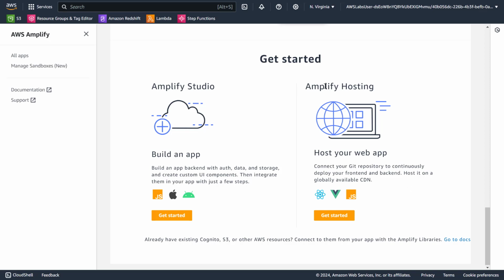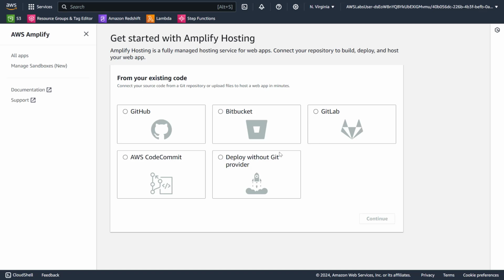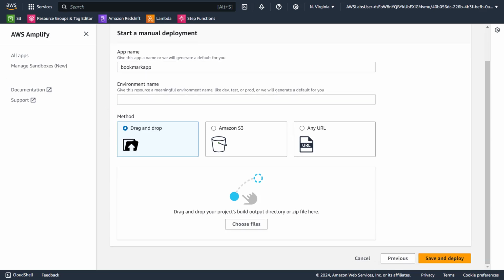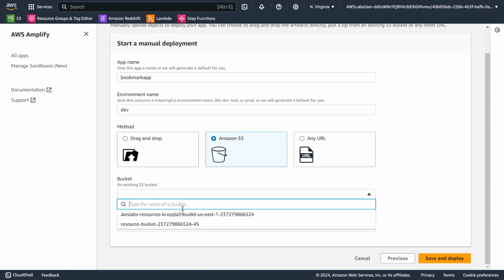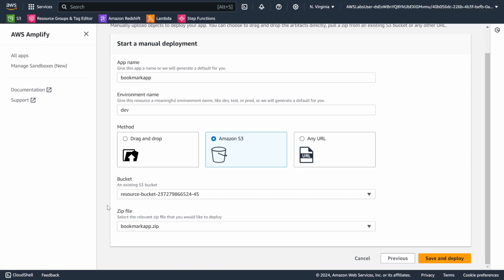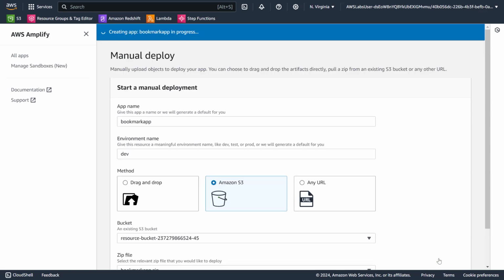Okay, we are supposed to use what? Amplify Hosting. So let's click on get started. Deploy without git. The app name we are going to give is bookmark app, and the environment name we are going to give is dev. And where is the app? It's in S3. And which bucket? This bucket, not that zip, but the bookmark app. All right, cool. Save and deploy.